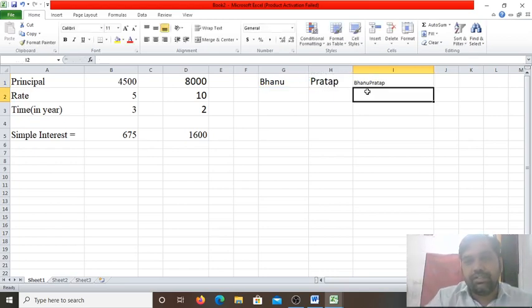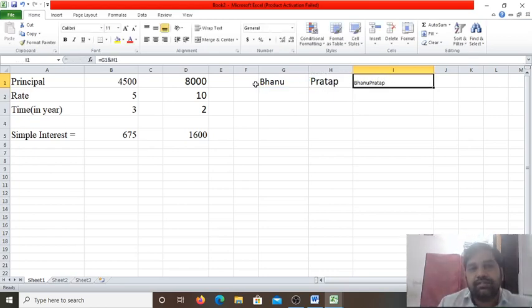Now I'll press the enter key, you see Bhanu Pratap. Now you can see both the strings, both the texts are joined, concatenated. Okay, so that is the concatenation operation that we have seen. Now we'll study about the reference, cell reference and its types. Another thing also, the range, we'll study how we select a range using the range formula, and some functions also we will study.